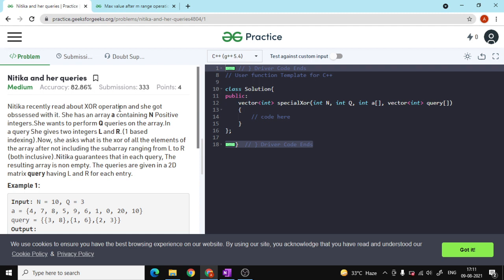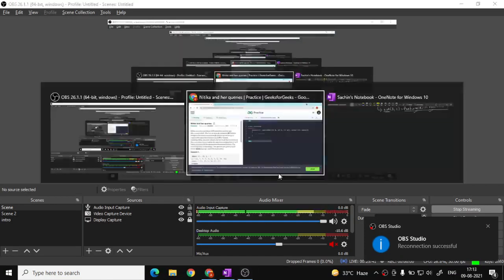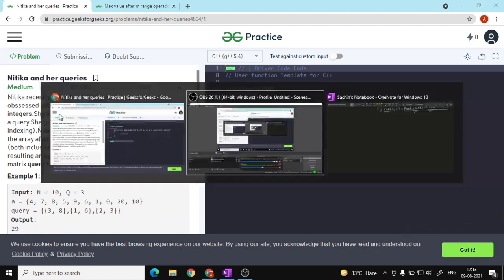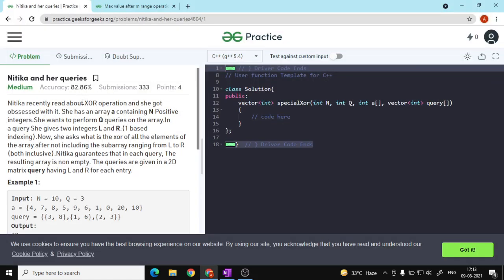So the problem is this, you can search it in your system also: Nikita and her queries. This problem says that Nikita recently read about a XOR operation and she got obsessed with it. She has an array A containing n positive integers. She wants to perform Q queries.